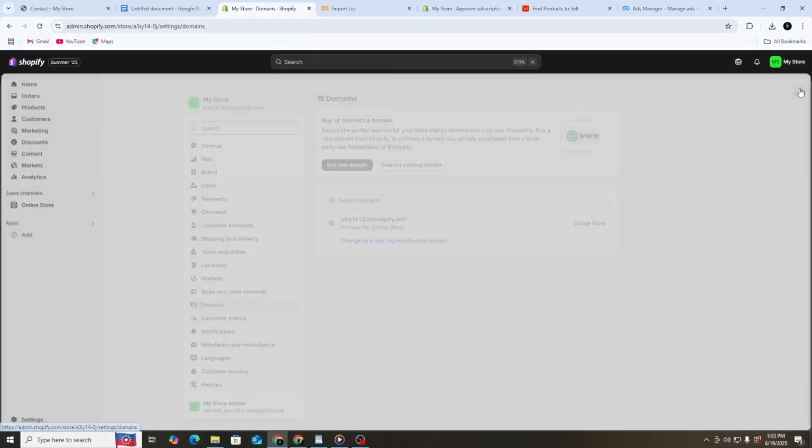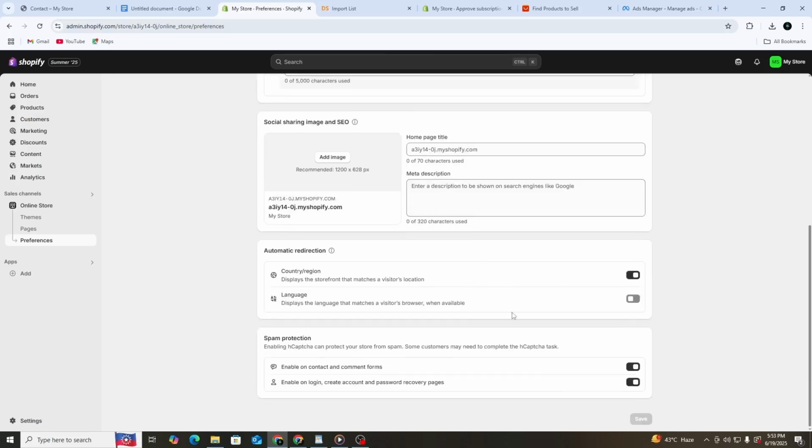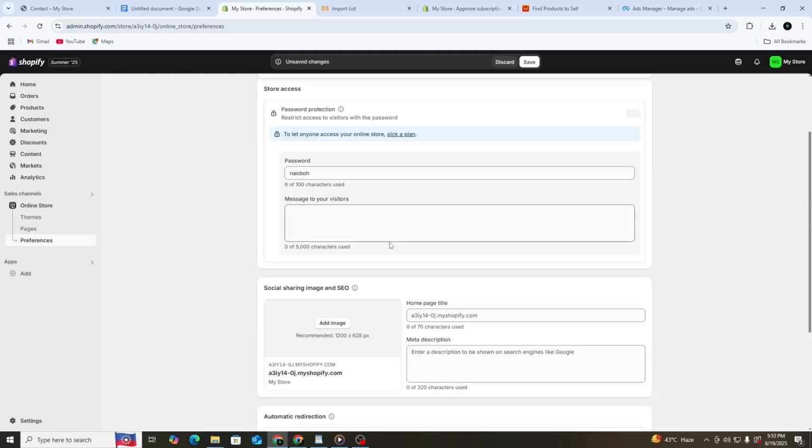You are now ready to launch your store. Remove the password protection from your site so the public can visit it. Go to Online Store, then Preferences, and scroll down to Password Protection. Uncheck the box and save.